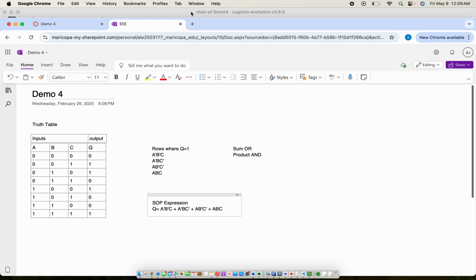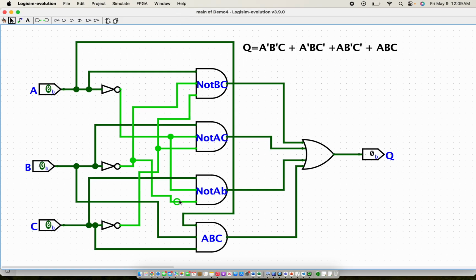So I'll hop over to Logisim, and I already built the circuit for the sake of time, but I'll explain my process of how I wired it and why I did. So here's our expression. So obviously we have 3 inputs, so 1, 2, 3, A, B, and C. And then we have our output of Q. And we need 3 NOT gates, 1 for each input. And then we'll need 4 AND gates.